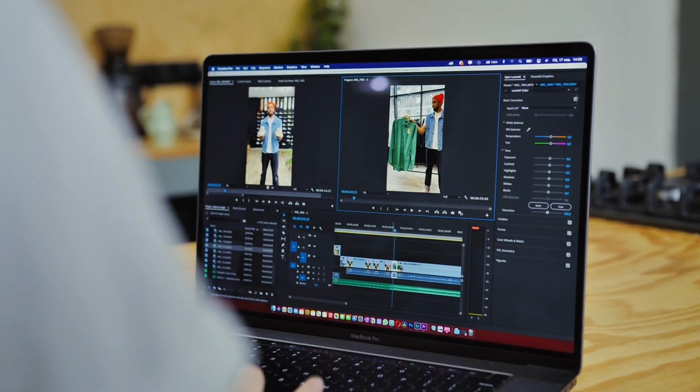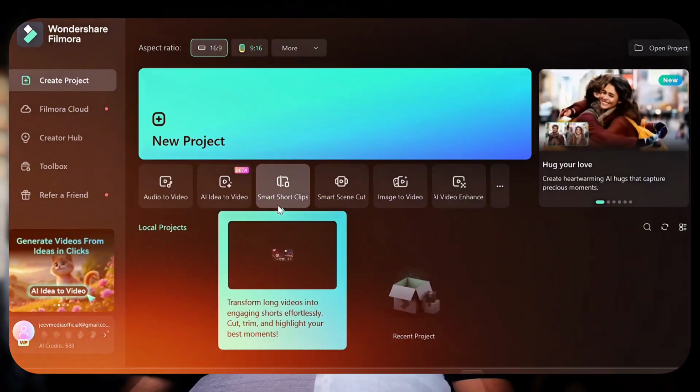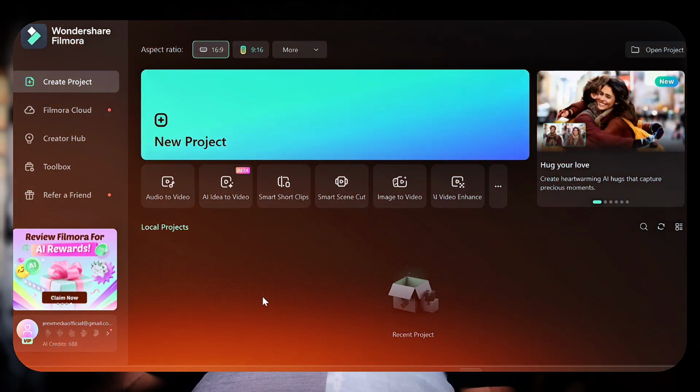Are you looking for the ultimate video editing tool that's both beginner friendly and insanely powerful? Meet Wondershare Filmora 14, the best video editor of 2025, packed with amazing new AI features that we're going to try out in this video.